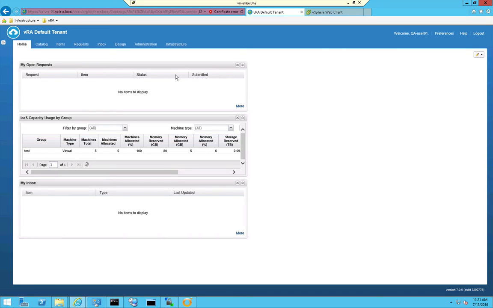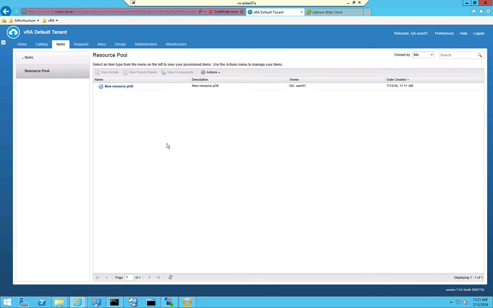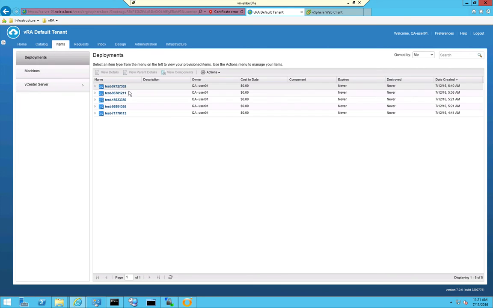So what do we have? We have vRealize Automation 7 with a nice catalog, and we're able to deploy virtual machines based on blueprints in the catalog, and eventually they will wind up as an item. So the deployments right here will show us some items.